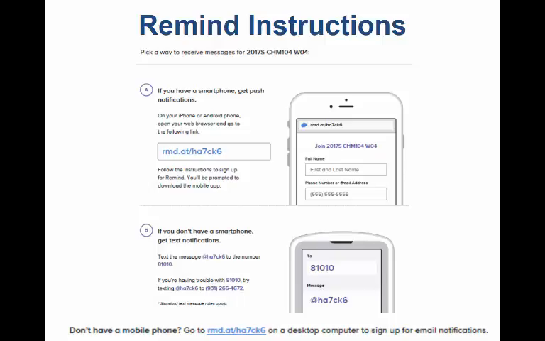If you have an iPhone and you want push notification, that is, when I send you one, you get notified, it's rmd.at/HA7CK6. You can do that on your phone. Go to your browser and do that on your smartphone if you have a smartphone, and then it will set you up, and then you can send things to me. I can send things to you, and you can also, I believe, talk to other people in the class if you want to, but other people are not going to have any of your information.